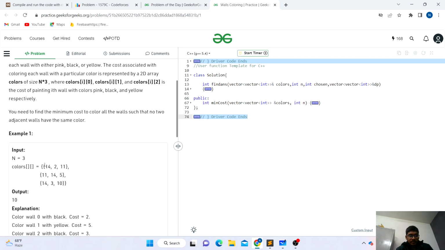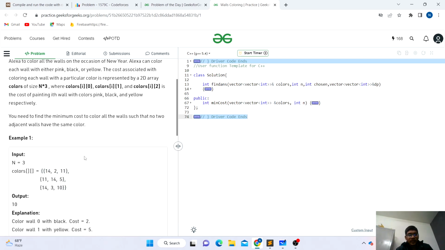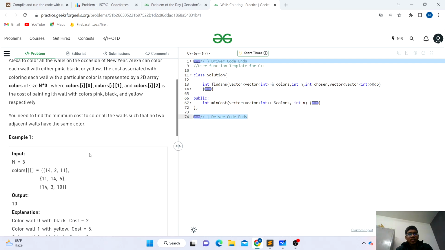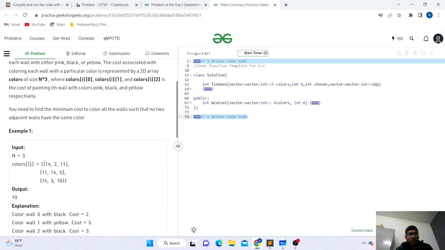The question has given an n into 3 matrix which represents the cost of coloring a wall with a particular color. For example, here n equal to 3 means there are three walls: wall number 1, wall number 2, and wall number 3. So the cost of coloring the first wall with pink color is 14. The cost of coloring the first wall with black color is 2. The cost of coloring the first wall with yellow color is 11.